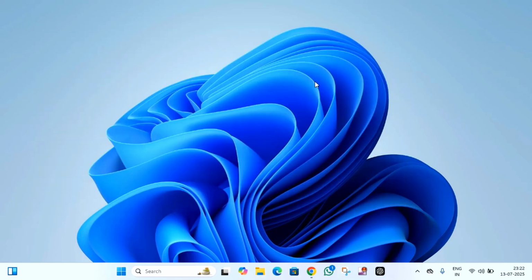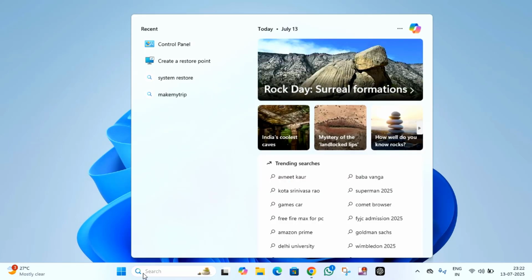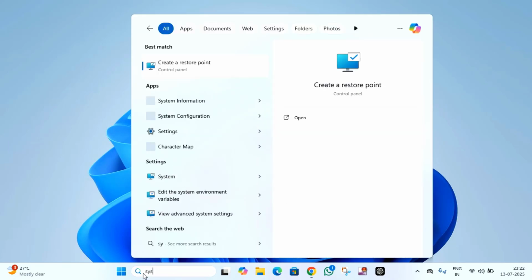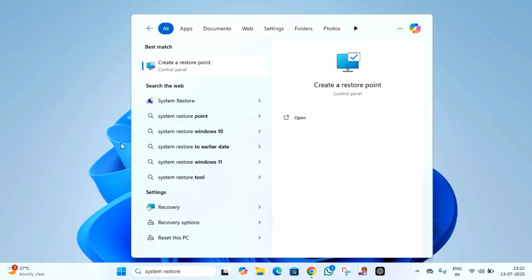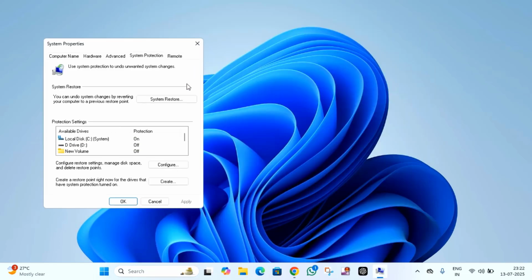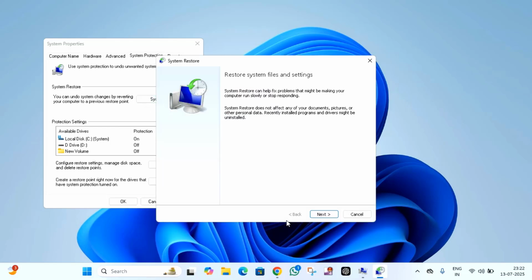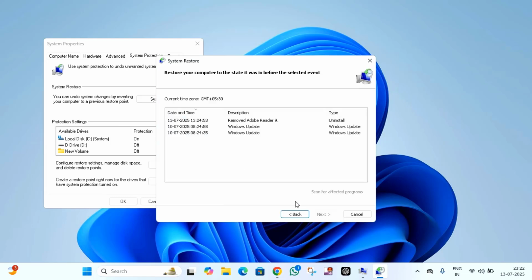You have to just click on the search menu, then type here system restore. Here you will find create a restore point. Click on this. Here you will find system restore. You have to just click on that. Click on next. Select the restore point, then click on next. Then click on finish. Then your PC will restart. After restart, hope your issue will be resolved.